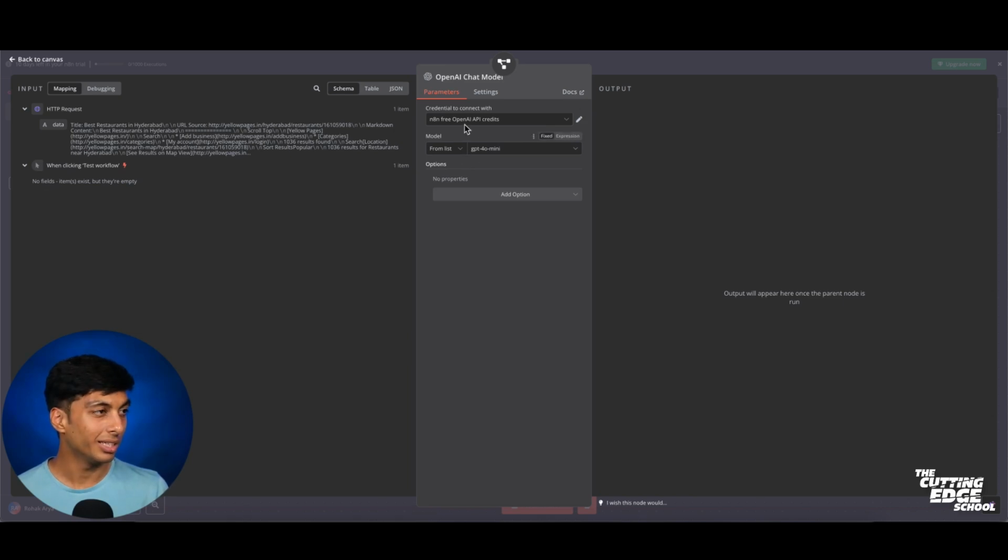Here you can see that in OpenAI chat model, we are using N8N free OpenAI API credits. The best part about N8N is it offers OpenAI free credits when you sign up. You can use these credentials to do the testing. And here we are using the model 4o mini.